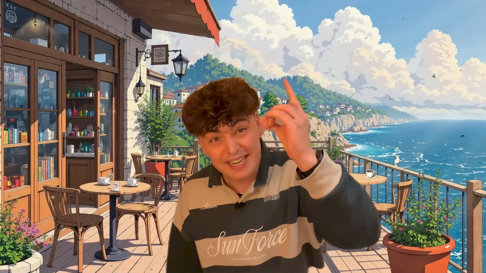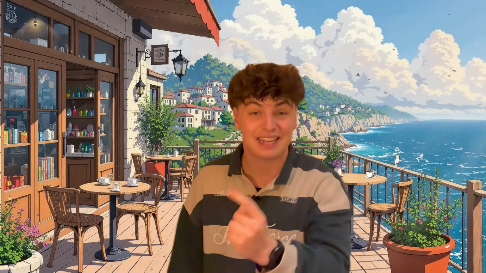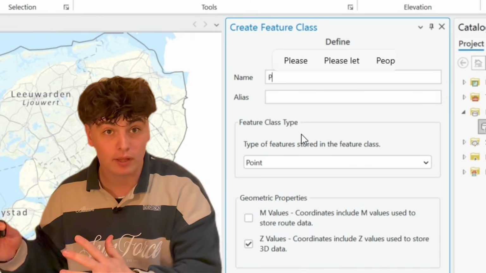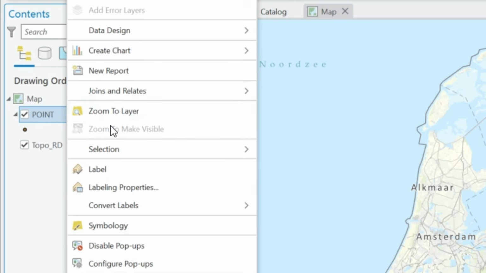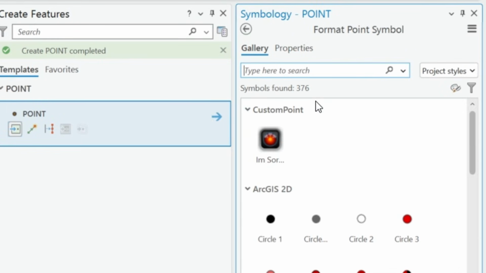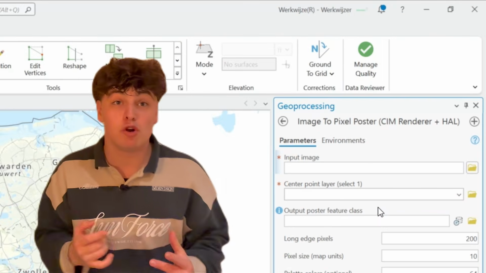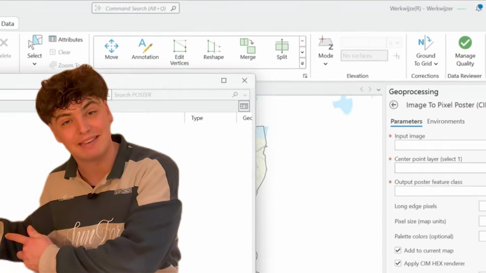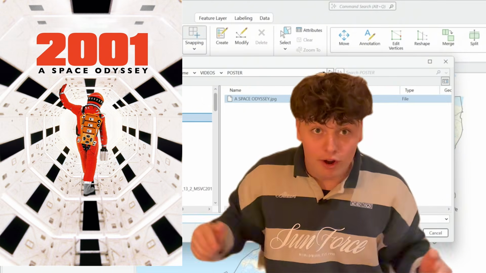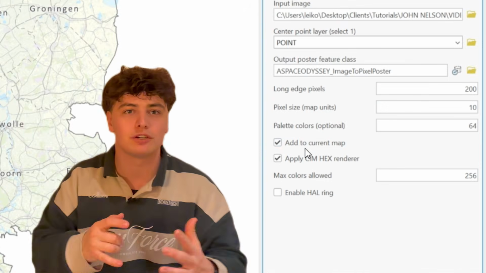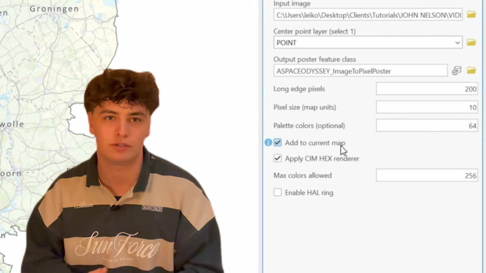So this tool only needs one piece of geometry, and that's a single point. So create a point layer and place that point wherever you want your poster to be centered. And don't forget to set the symbology of this layer to John's symbol. Everything radiates from here. Now open the custom geoprocessing tool and select the input image. In my case, a Space Odyssey poster. Adjust the parameters to control the size and the quality of the poster that you want to generate.